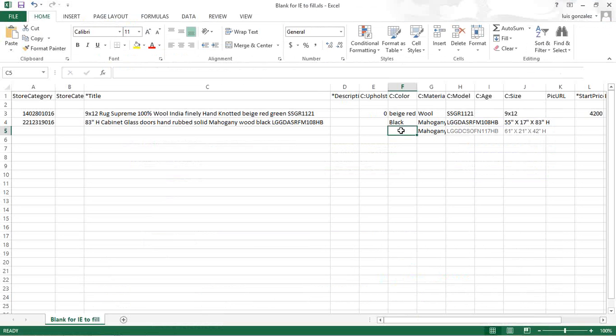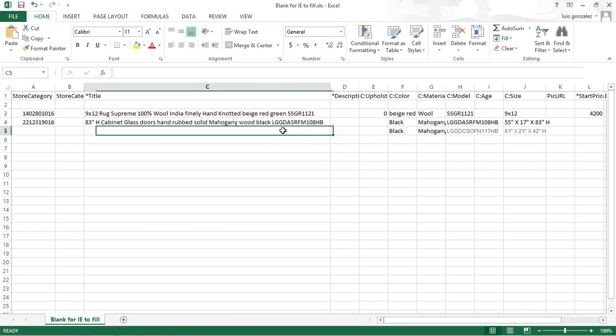And it is a color black, all right? So it's black as well. There it is. So we have all these filled in. Let's go ahead now and work on this title.